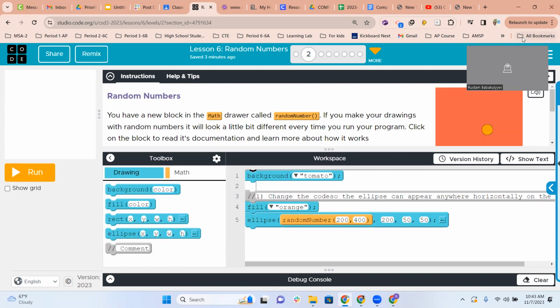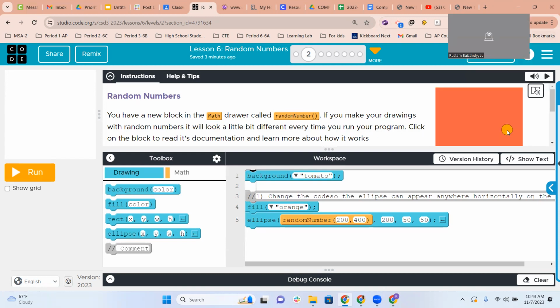So you see this circle? The circle is popping up in different parts of the screen. Every time you run this, you see it's shifting. Why? Because if you look at this code here, random 200 by 400.